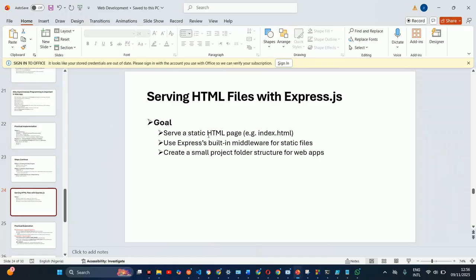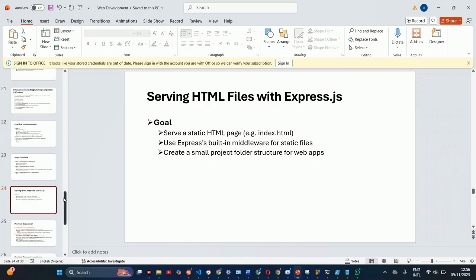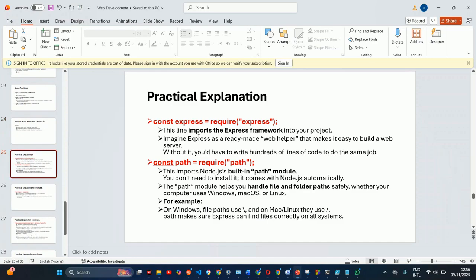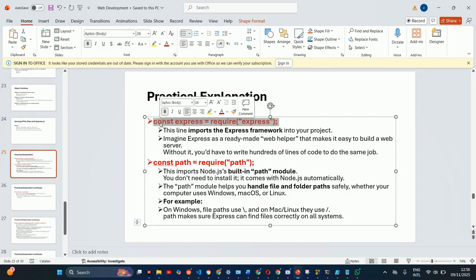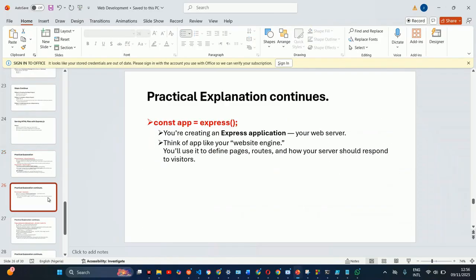So our goal is to serve our static HTML files, which is the index.html. So use Express built-in middleware for static files, and create a small project folder structure for our web app. We have already done that. Now let's look at the practical explanation of this. The first line imports the Express framework into your project. Where we're going to be writing this is actually our main.js.